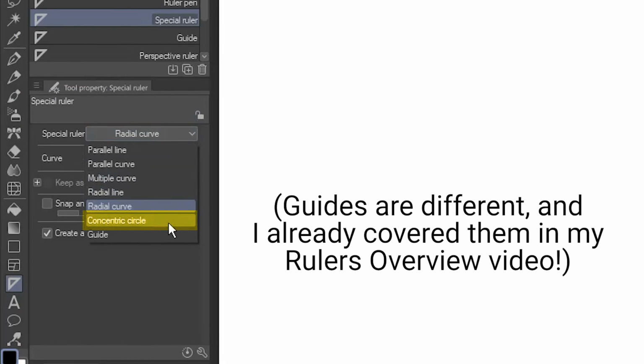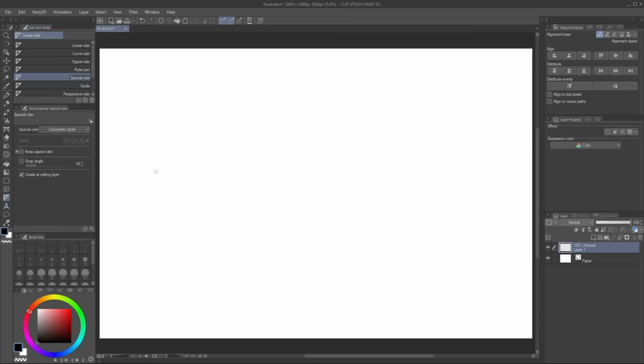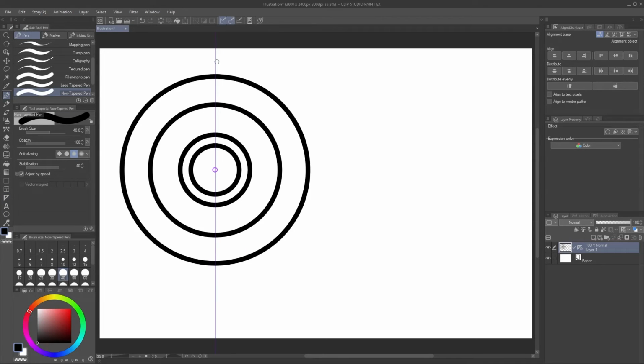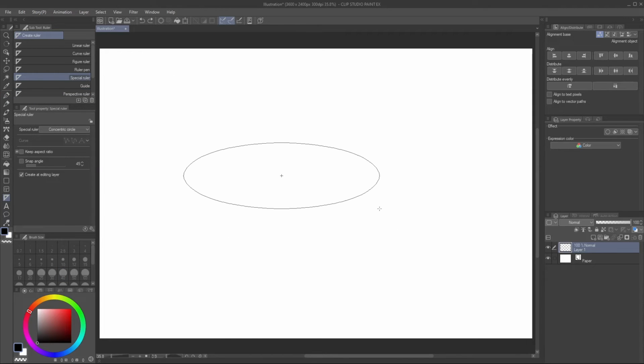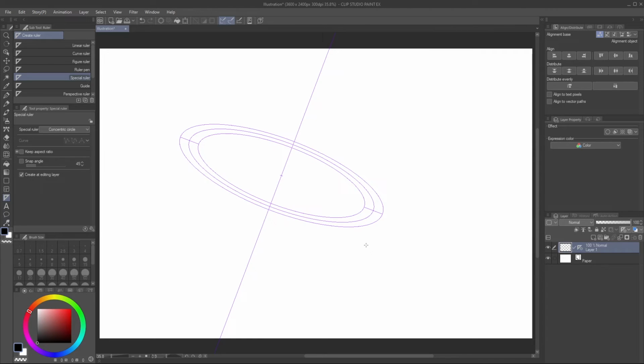The last one I'll talk about is the Concentric Circle ruler. If you simply click once, you'll get a centralized point that you can draw perfect circles around. However, you can also click and drag to create an oval shape as a guide. When you release the mouse, you'll be able to tilt the oval to an angle if you wish. Then, left-click to finalize.